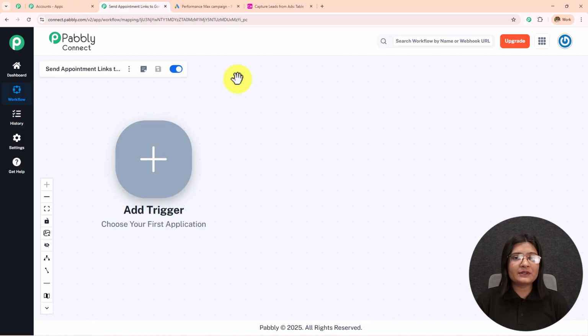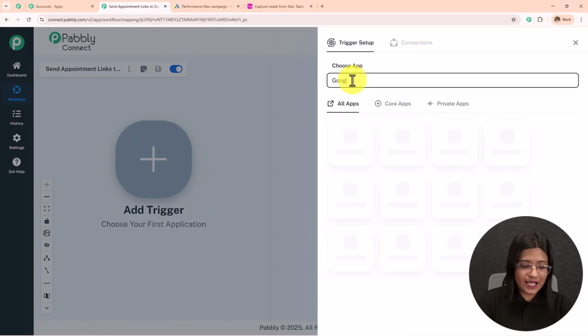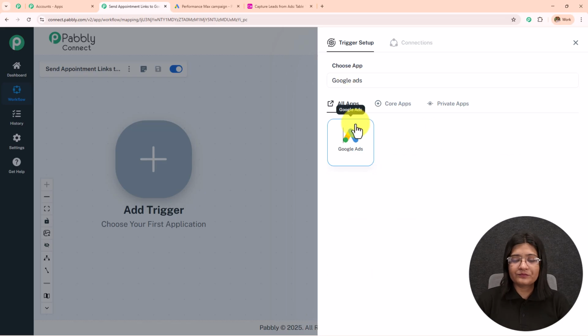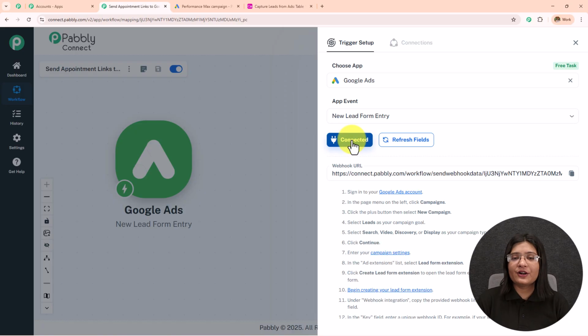Here in my trigger application, I will be taking Google Ads, and following this trigger application will be my action applications, in which I will be taking Airtable and then Gmail. So here in my trigger application, let me quickly take Google Ads. And in my trigger event, I'm going to select new lead form entry and then click on connect.